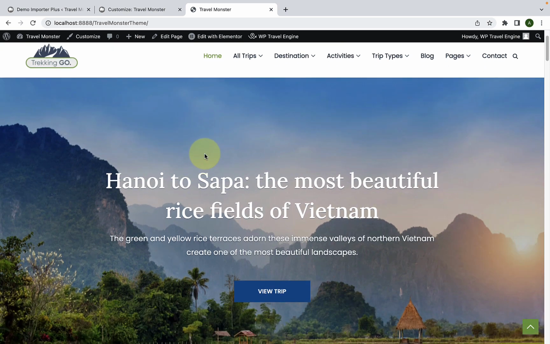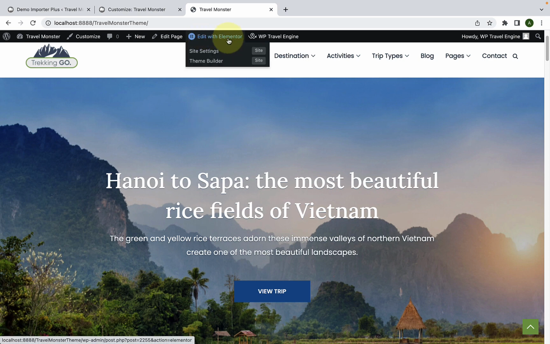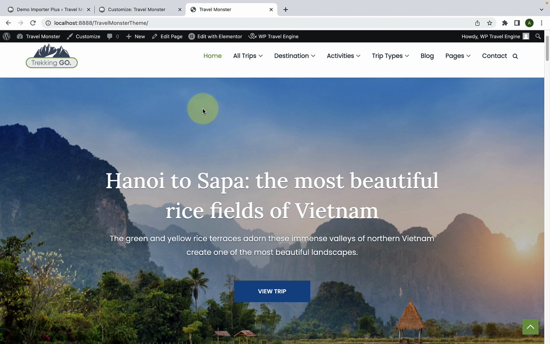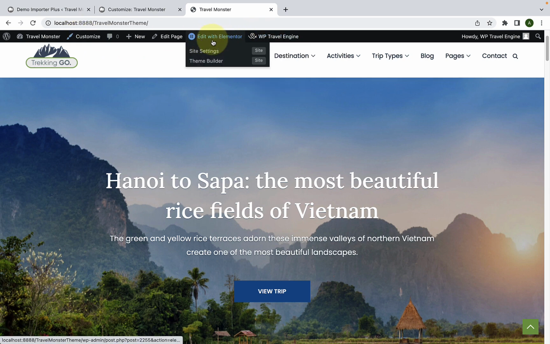Now I will show you how you can change various elements of your homepage with the help of the homepage building feature. For that, all you have to do is click on Edit with Elementor. So while you are logged into your WordPress dashboard, when you open your site in a new tab, the bar shows up and you have to click on Edit with Elementor.